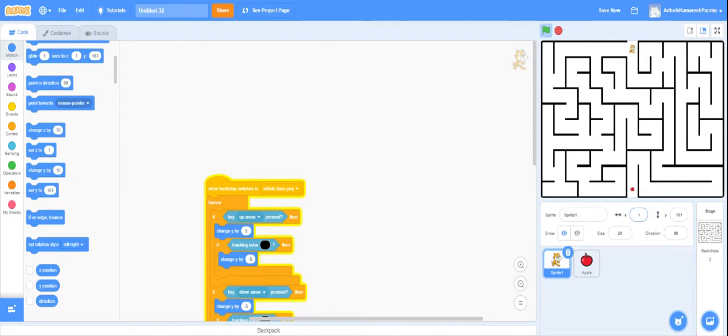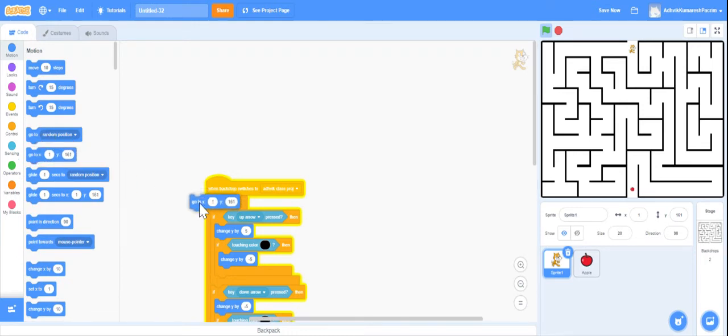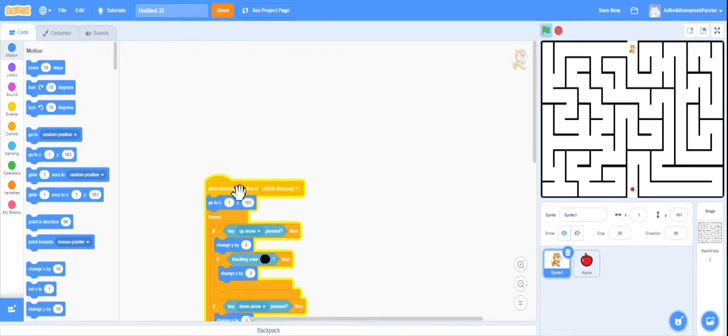The coordinates are here, x1, y161. So when backdrop switches to this, go to 1 and 161, which is already written. Okay, let's put one more thing.